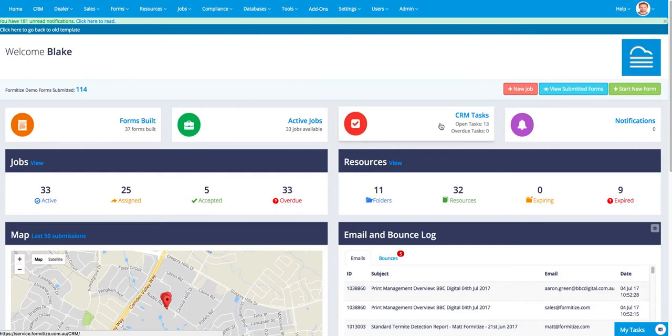So Formitize has a complete CRM included. It's up to you if you want to use it or not, but it does come included with the system. To access the CRM, just go to the top left hand corner and you'll see the CRM menu item there.